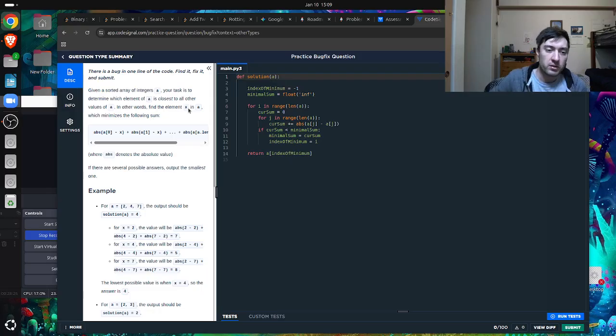Okay. So another nice thing to do is make sure that we can read the problems and understand them, because each website is going to ask things in slightly different ways, so I want to make sure that I am able to read them and actually comprehend what they're asking. So there is a bug in one line of the code. Find it and fix it.